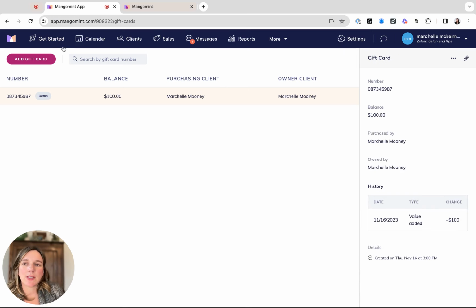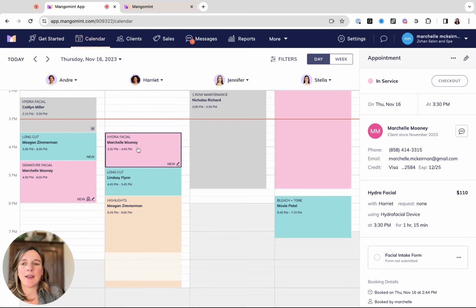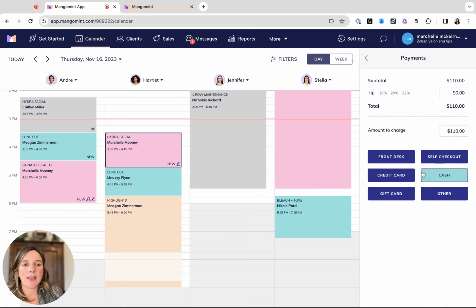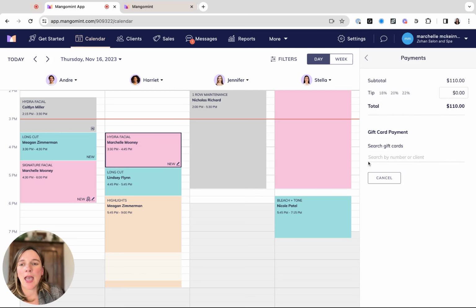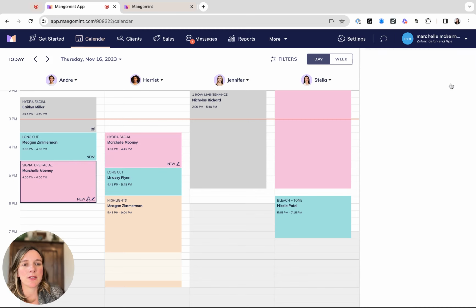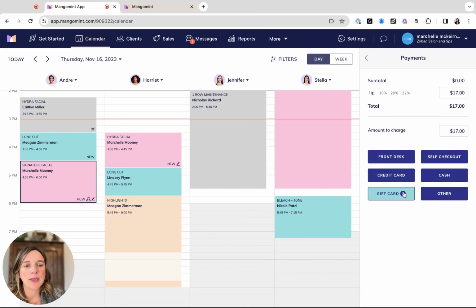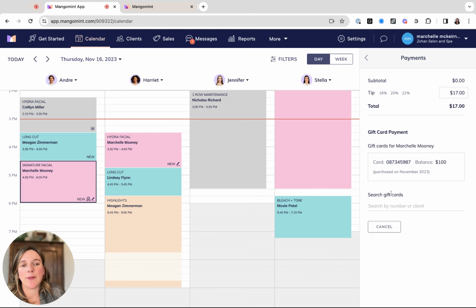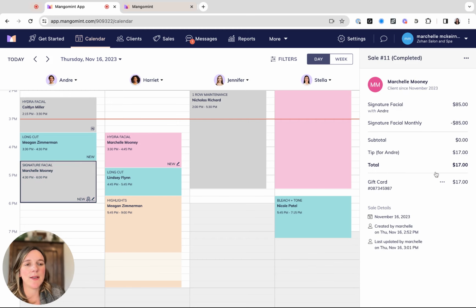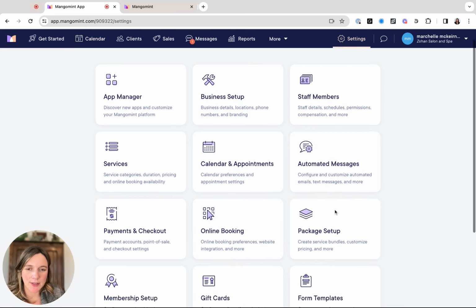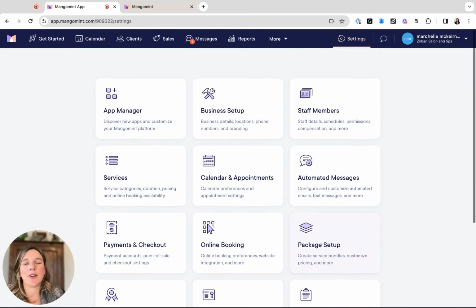What this allows us to do is to create that availability. When we go to checkout, we're going to see that gift card populate as a method of payment. Here we go. So we can see that there's one gift card on my profile, and we can apply that to the sale.